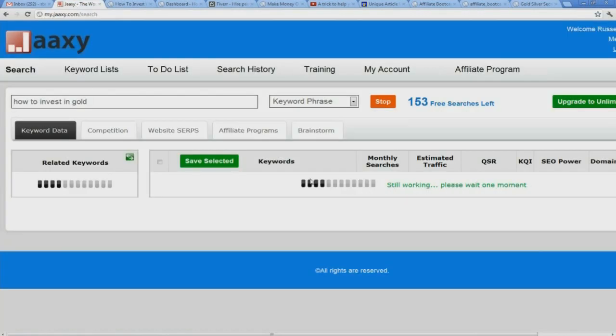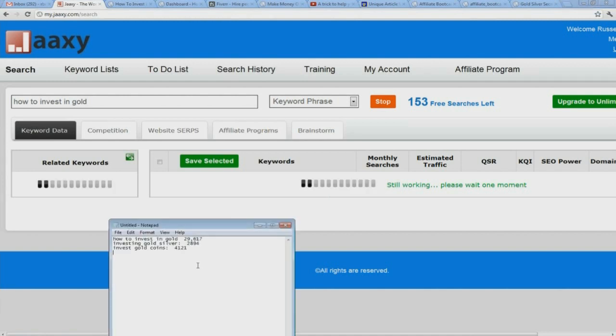Okay, so let me come back here. So there's Jaaxy. It's still loading. It'll take a little bit longer, but you guys get the gist. Okay, so that's the first thing, finding the right keywords. So I picked out 3 here. Now the second thing is I need to create a page.